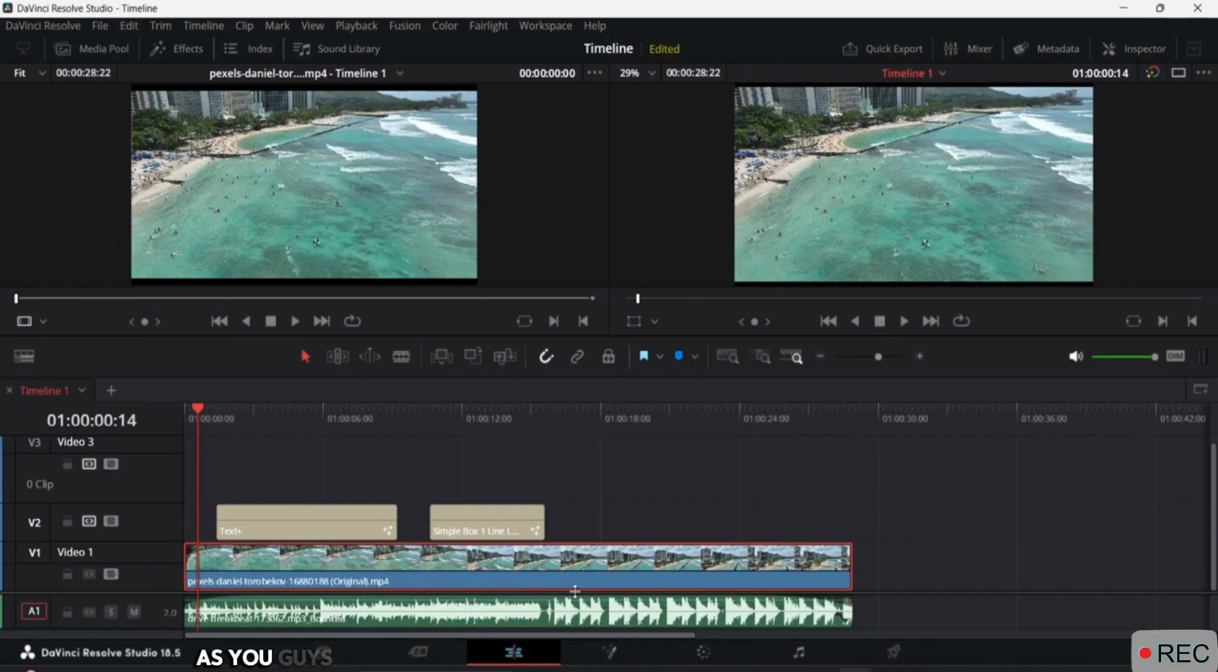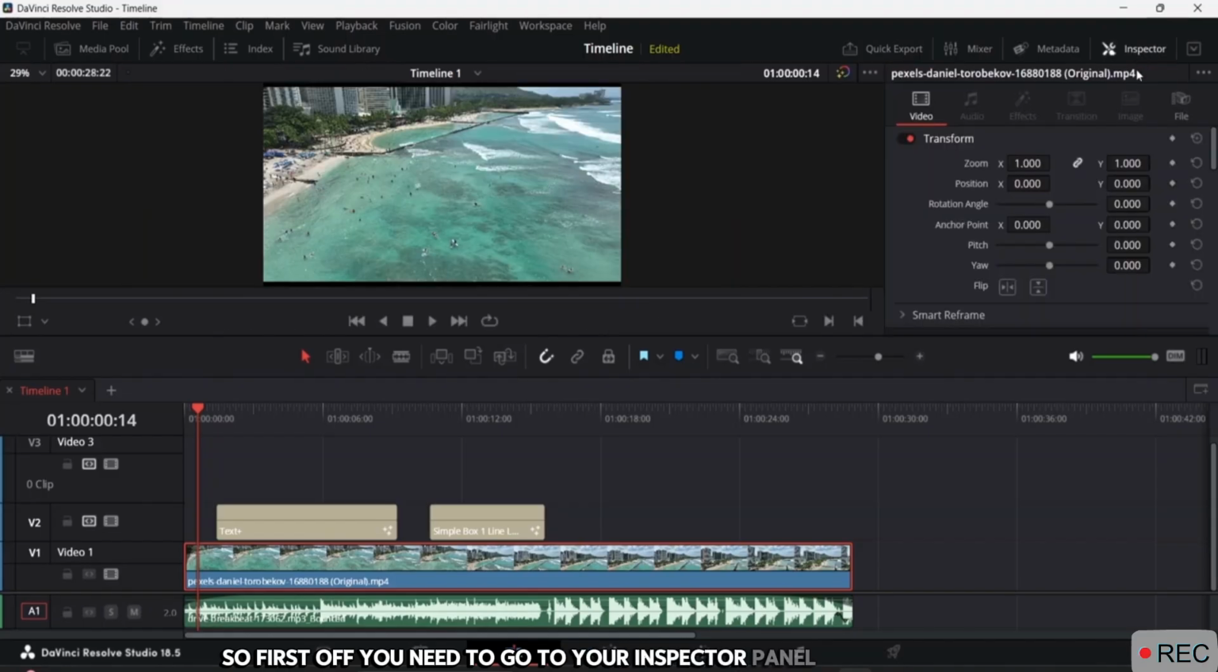So here, as you can see, I'm again back at my same workspace. Now what I want to do is some keyframing. So from where can we do the keyframing? First off, you need to go to your inspector panel over here. Here you can see a diamond shape icon. These are all used for the keyframing, and we will be learning about that in this particular class.